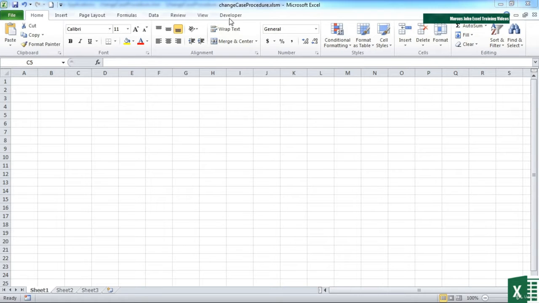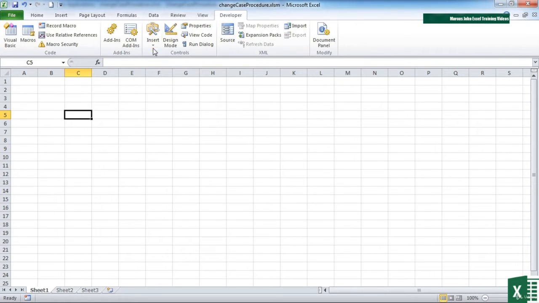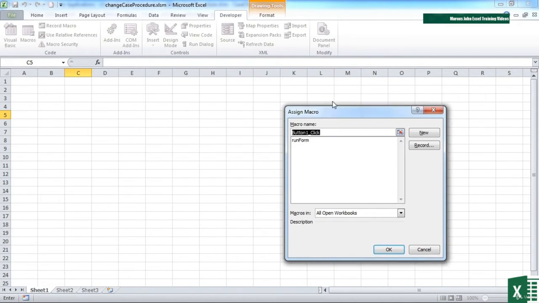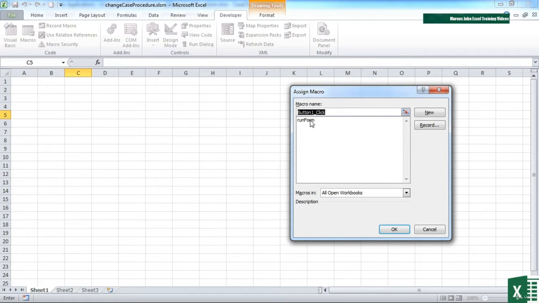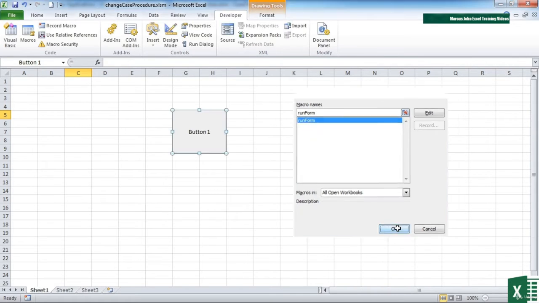So if we want to add it to a button, the first thing we need to do is add a button. So we go to the developer ribbon and choose the insert here in the controls section, and we want a button. The button in the form controls, not the button in the ActiveX controls. So you select the button, click and drag out your button. You'll see it actually even triggers which macro do you want to assign. So I choose my run form and OK.